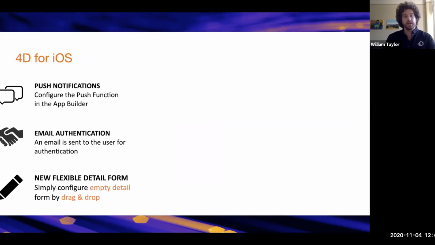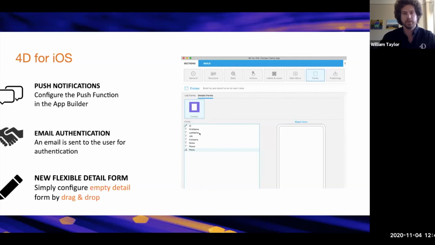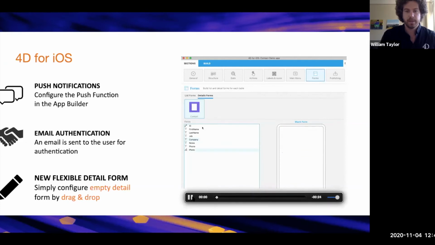And a new feature that's very interesting is the new flexible way to design detail forms in the form editor of the app builder. It used to be less flexible. Now you can, here's your app builder, now you can double click. Here, let me go back to the beginning because that went pretty fast. In your form editor, here you have your fields, and here you have your form.